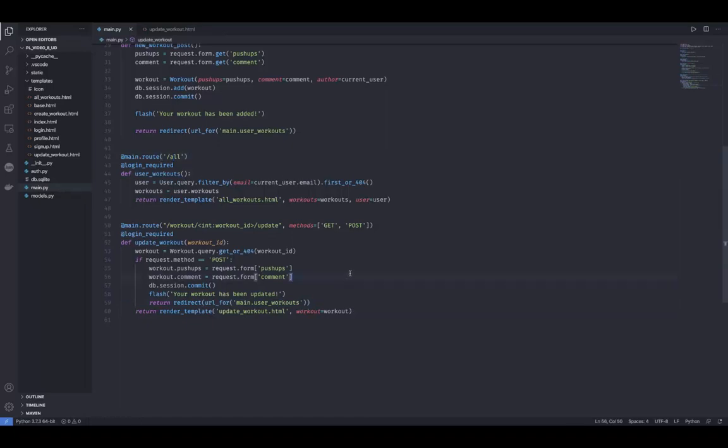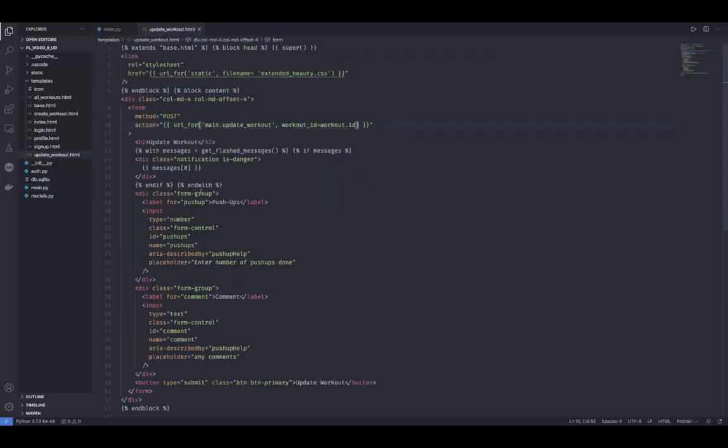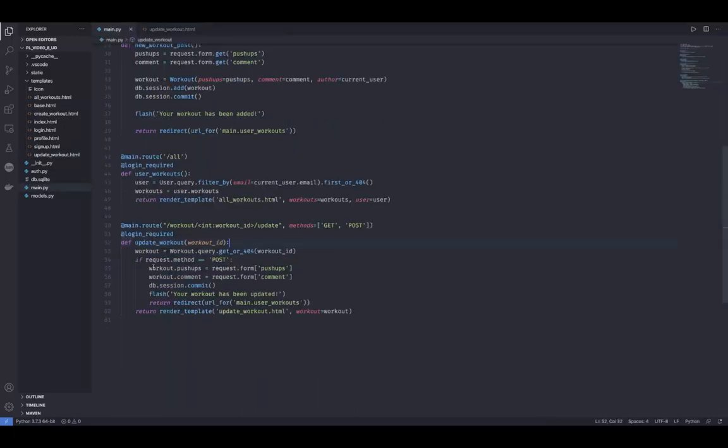So what did we just do? We were able to extract the workout and go to update_workout.html using the workout ID for that specific workout. Once we do that, we fill in the information, then we send a POST request with the workout ID for that specific workout object, and we take the push-ups and comments and save them inside their own attributes and commit, and the workout has been updated.